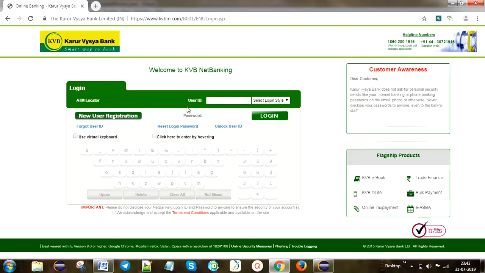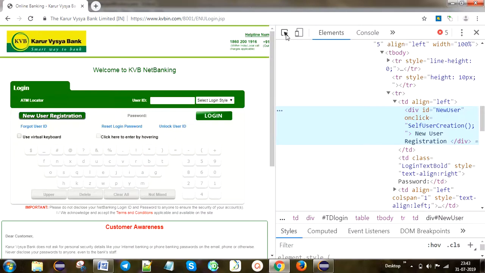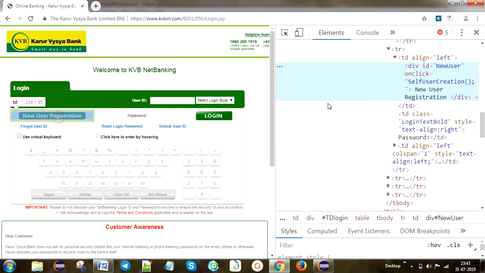Here I am going to click on this link, so we are going to take the XPath for this link. Right click and choose inspect. Click on the inspect tool and move the cursor to this button. Here we can see the new user registration link tag is div. I already told you, if any link or button or text has a space in between words, you can use contains text. If the link or button does not have any space, at that time you can use text.